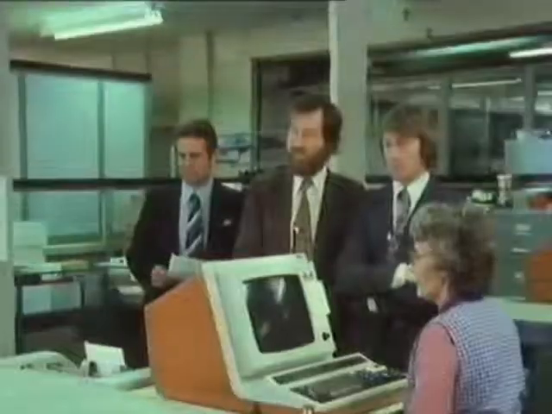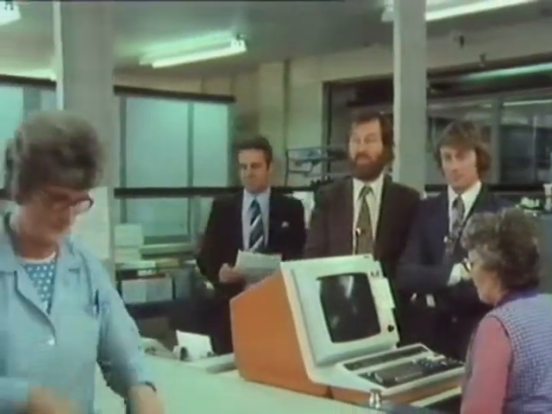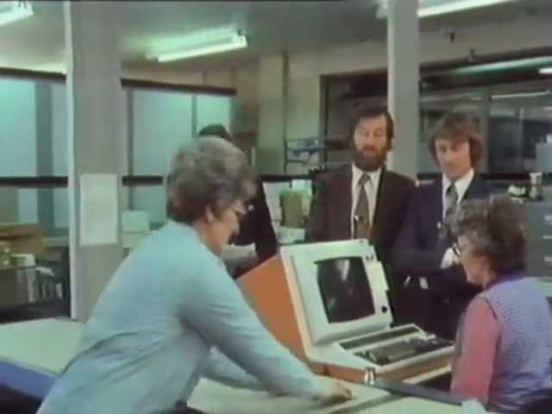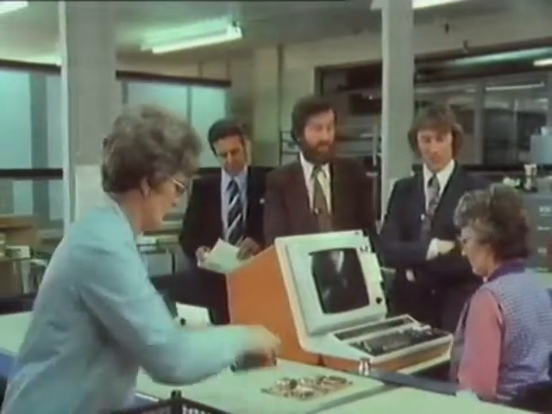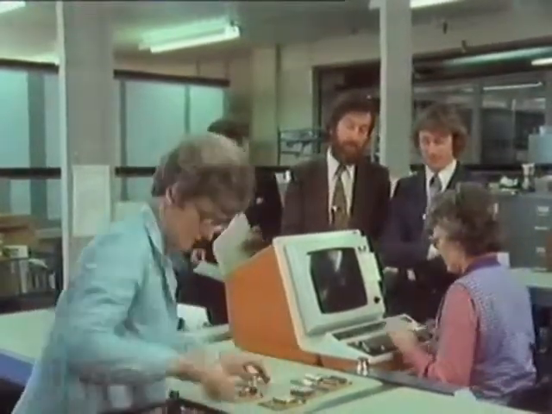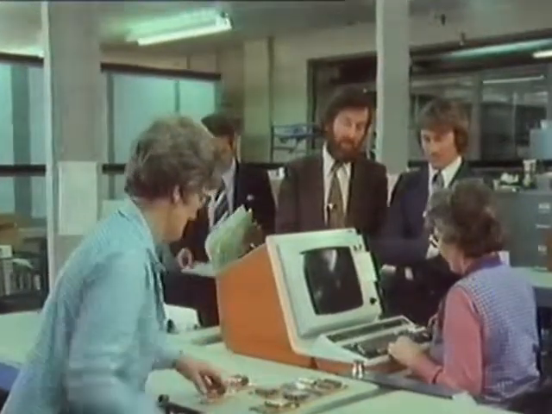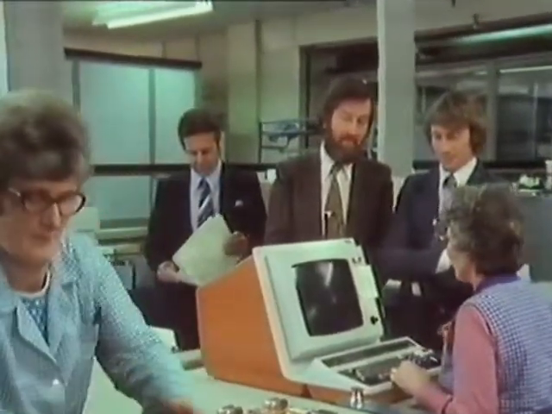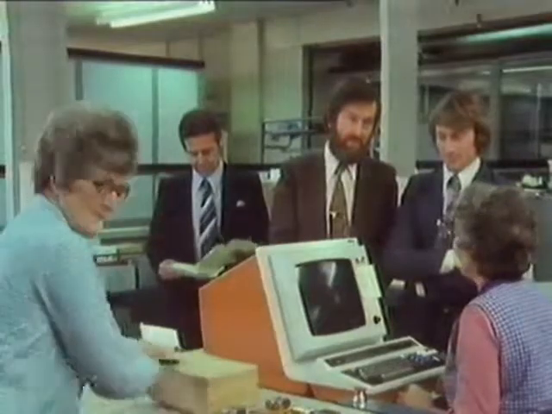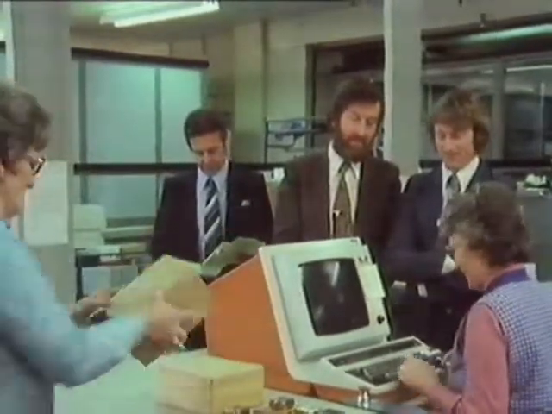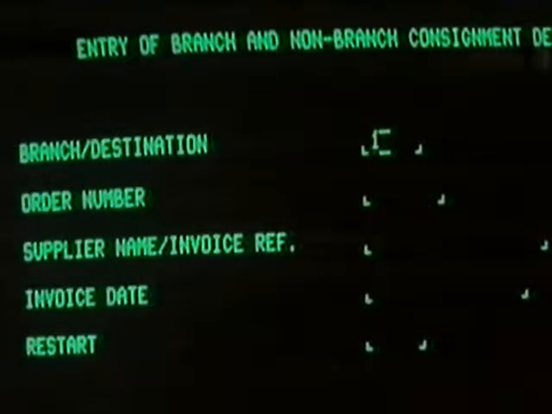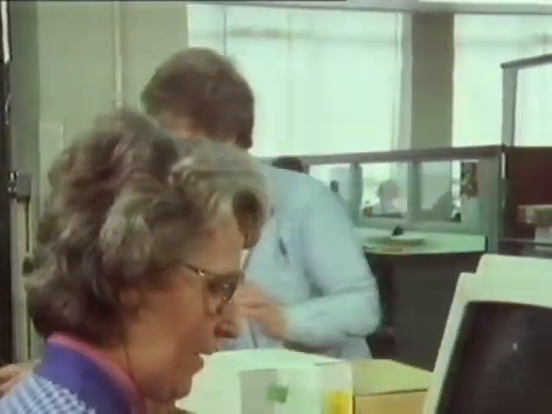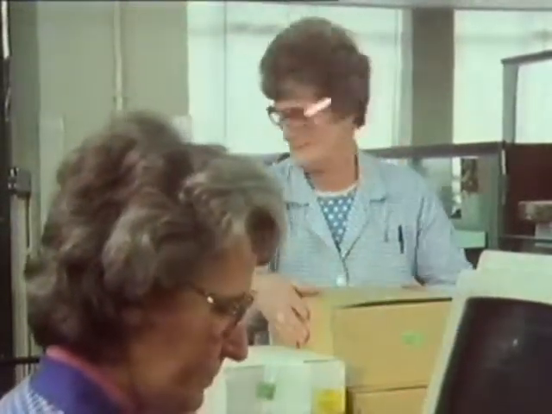Good. By now the system had been fully tested, but we were still a little apprehensive as the first order went through. Well, I think we're all ready to go now. Would you like to enter GO and get the branch screen out? Try again. Have another go. Just enter GO. Now enter the branch number, OK? Right, now you can start entering the catalogue numbers for the clocks.